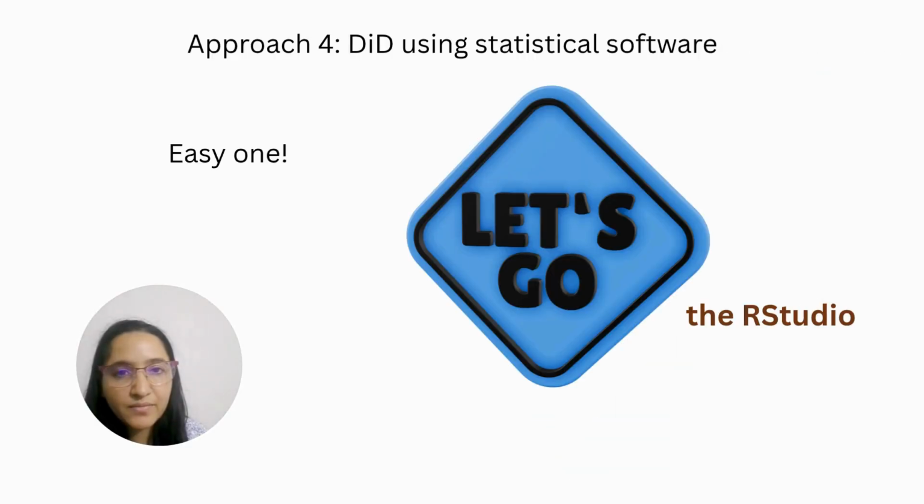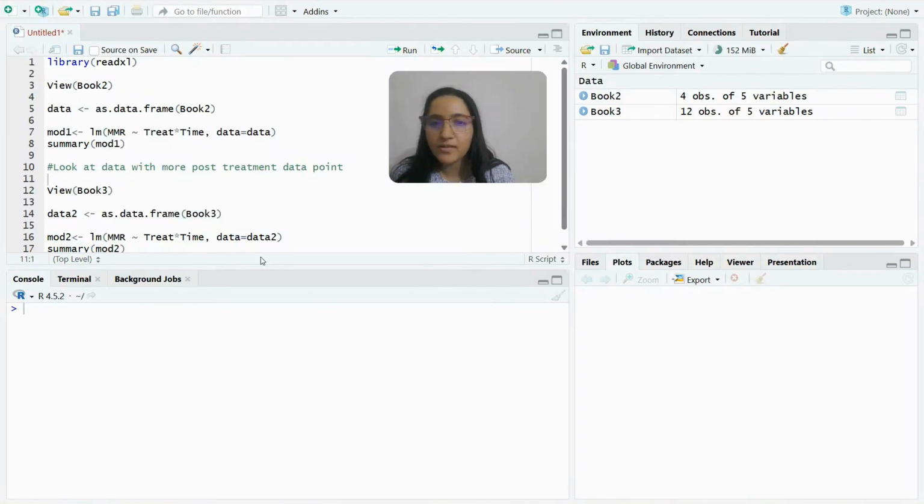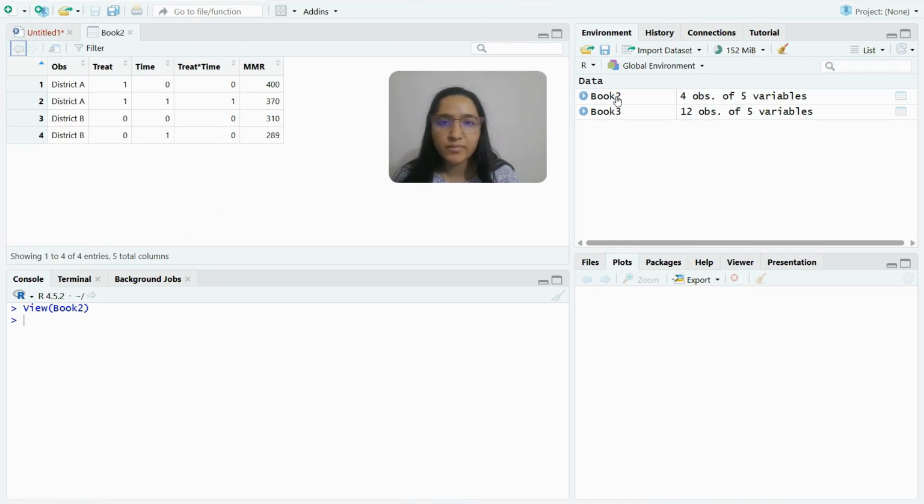Now we have the fourth approach, DID using statistical software, and it's the relatively easy one. So we will go to R Studio to do that. So let's go. Here in my R Studio window, we can see that there are two data sets. Let's first go to the first data set, book 2. So let me open it.